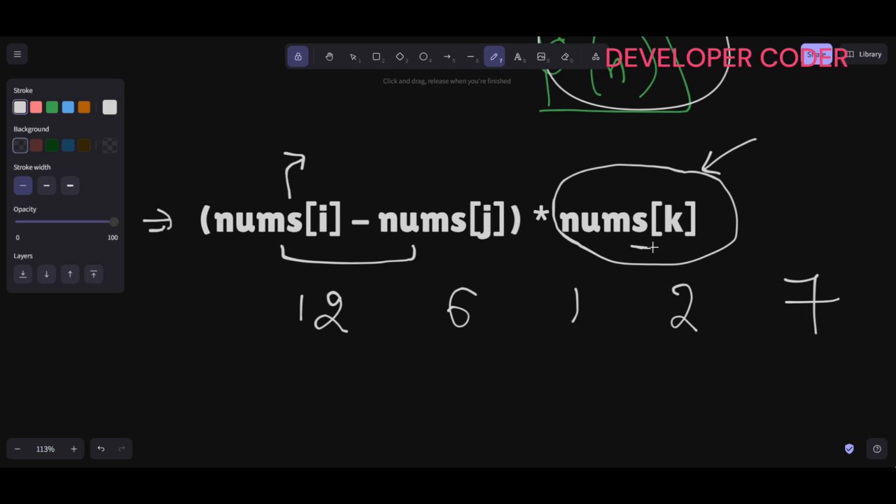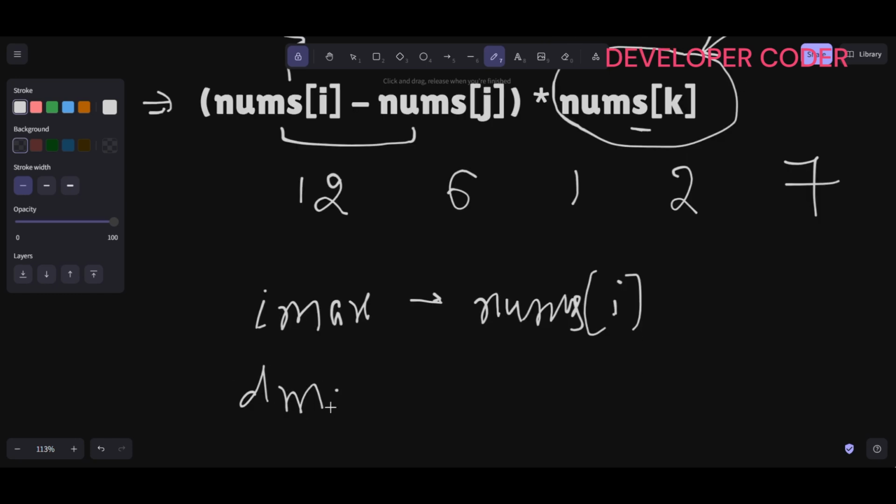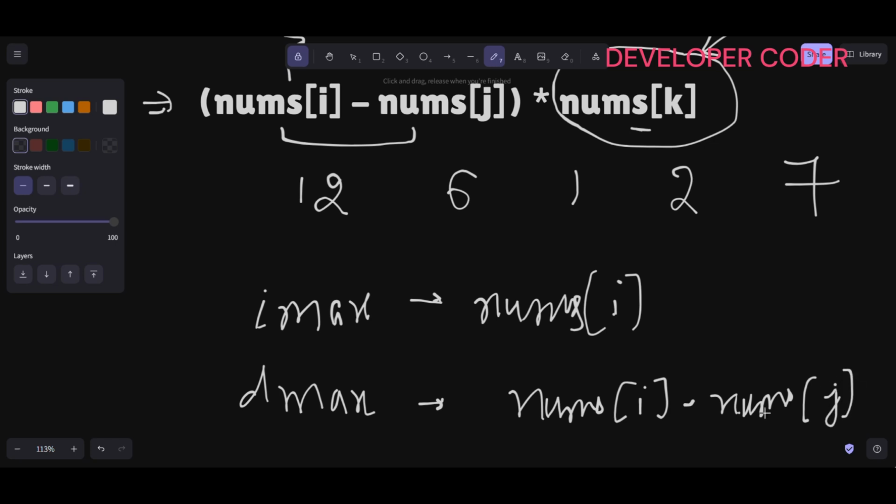In order to solve this problem, the first thing that you know is that the value of the triplet is maximized when nums of i takes the max value and nums of j takes the minimum value. Let's create one variable, let's say i max. We can use this variable i max to maintain the maximum value of nums of i. And I'm going to use a d max variable to maintain the maximum value of nums of i minus nums of j, so difference max. So I'm going to use these two variables: i max, and d max for nums of i minus nums of j.